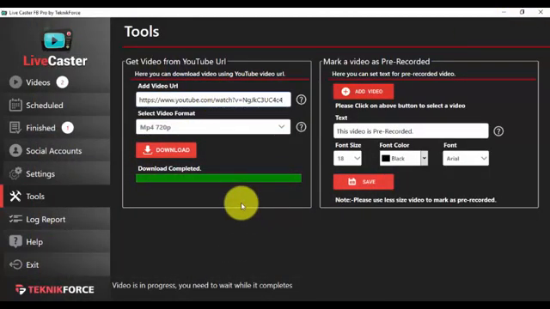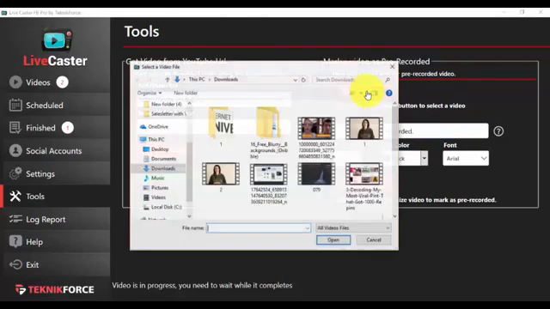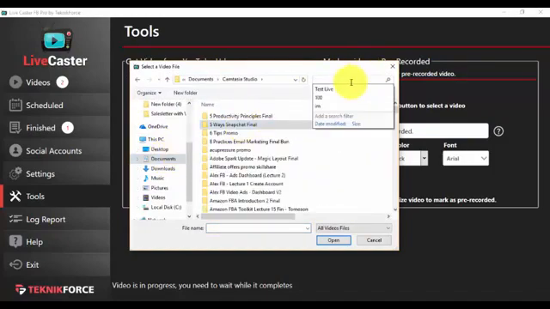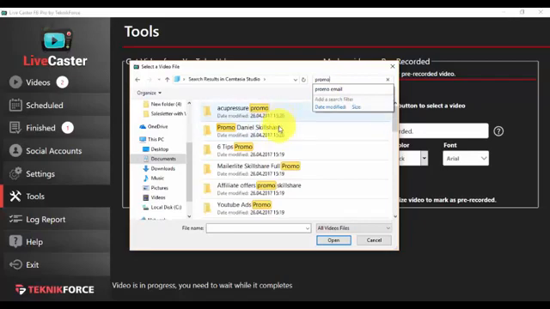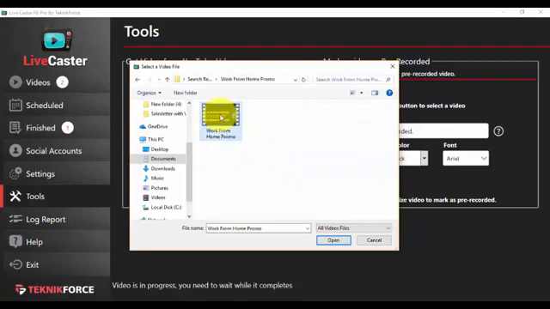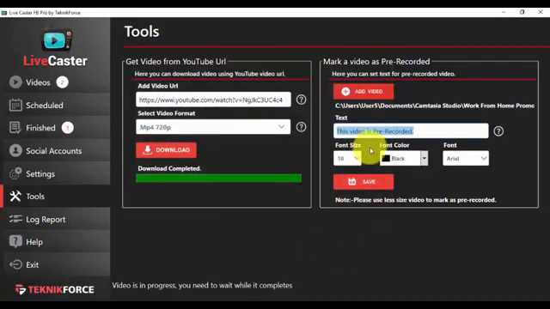Now let's go to the third function, which is add a video, so that you can add a piece of text over it. You can see that you can change it here. Let me just select a video, a short one, so that you can see how this works. Promo. Let's see. Work from home promo. Okay, let's select this one.